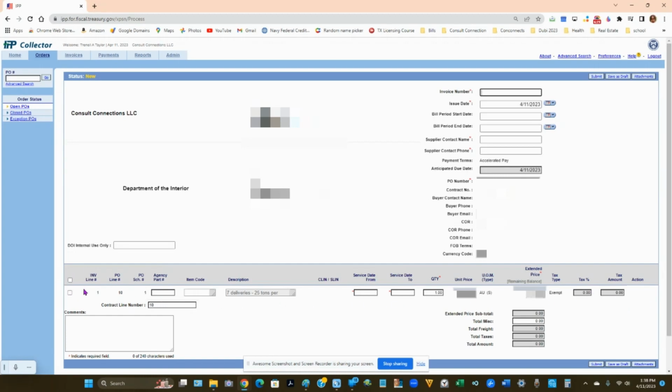Now at the bottom, this is where you will put in your invoice. You will click on the check button and then enter the information as needed. Remember those dates I told you guys to remember and to write down? Well, this is where you put them. The service start date, the service finish date, and the quantity of whatever you're submitting. And then the unit price will already be in there.